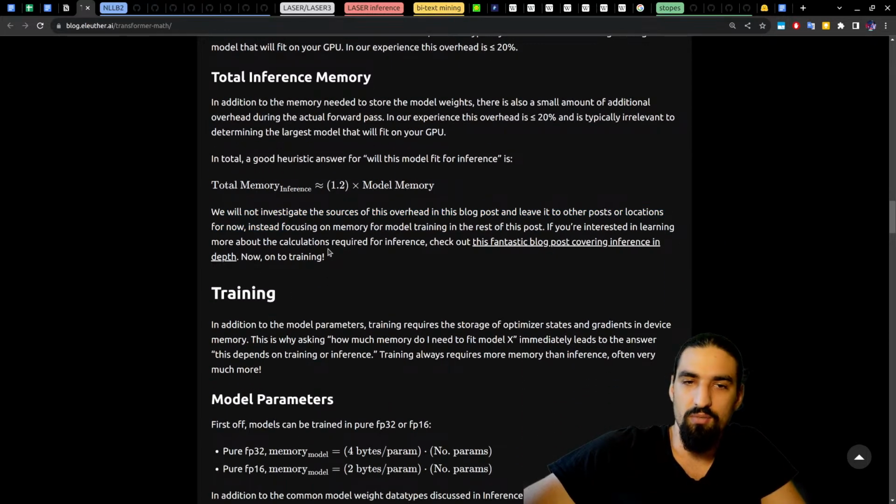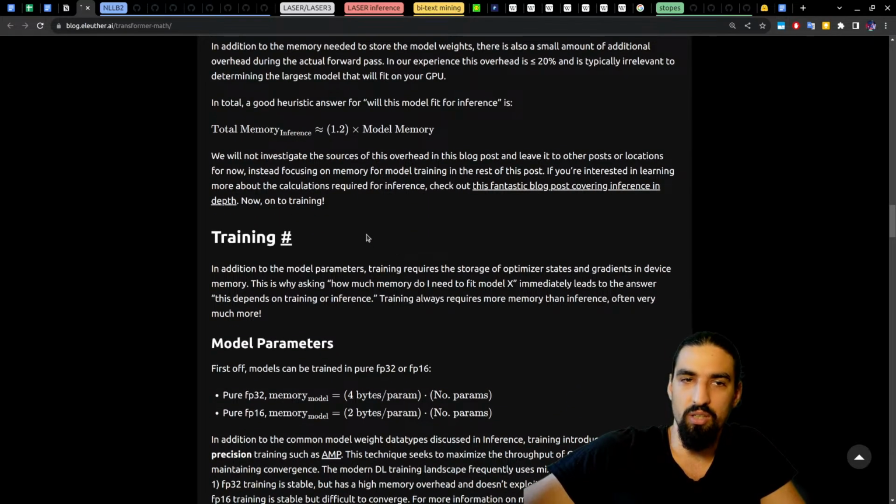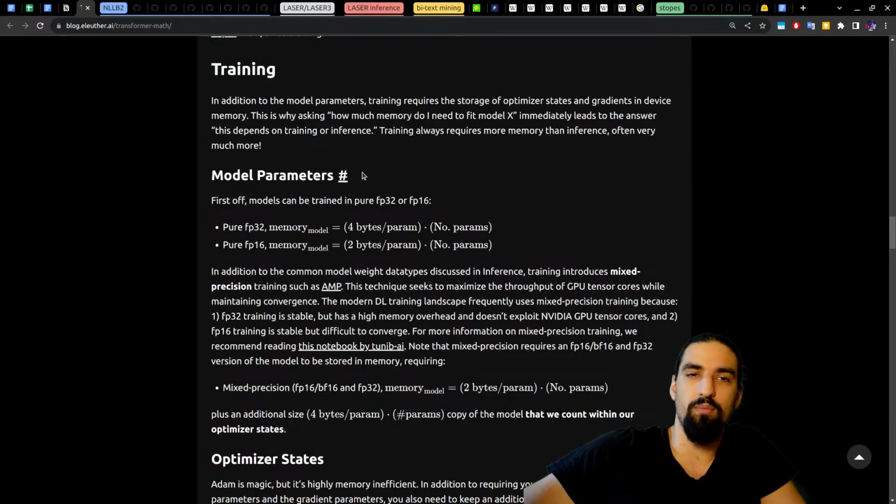We will not investigate the sources of this overhead in this blog and leave it to other posts or locations for now, instead focusing on memory for model training in the rest of this post. If you're interested in learning more about calculations required for inference, check out this fantastic blog covering blah blah blah. Okay, we've seen that one before. Training. In addition to the model parameters, training requires the storage of optimizer states and gradients in device memory.